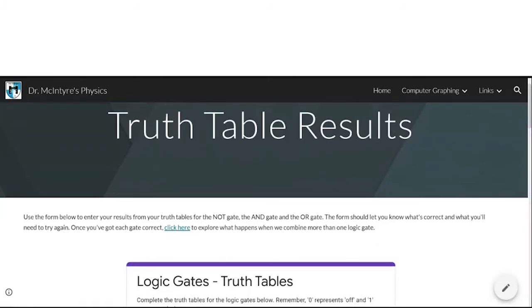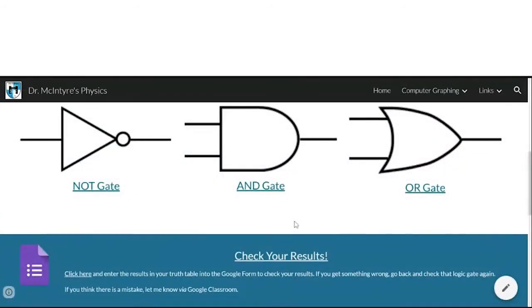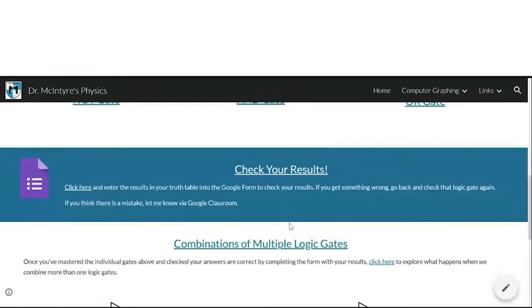I'm just going to leave that because I don't want to save that just now. But I don't have a form for the more complicated combinations of logic gates, but I will put the answers up later in the week. We can do it as a form at a later stage if you guys think that that's better, but we're going to get some feedback on that.